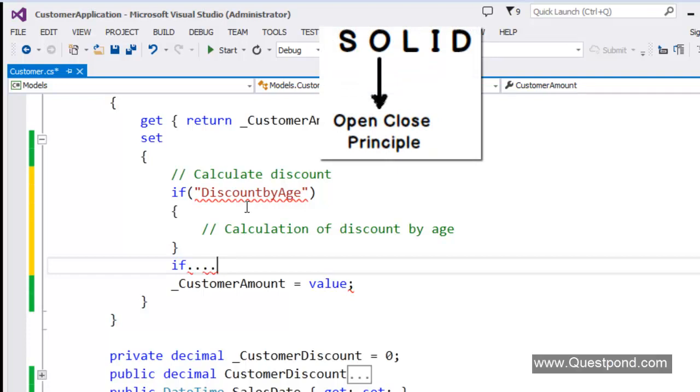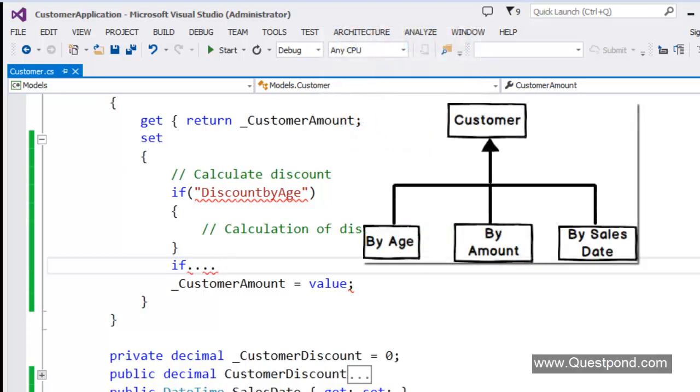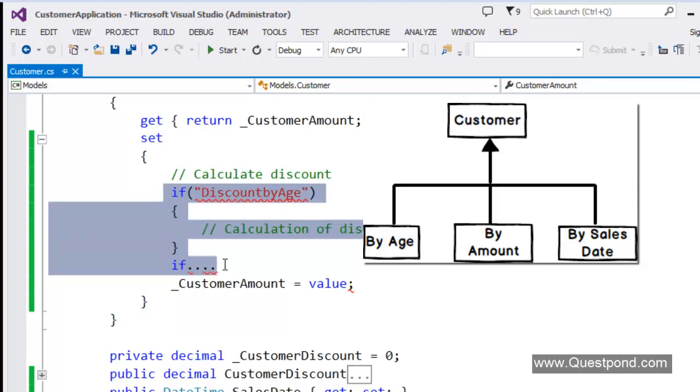It is violating the O of the SOLID principles, that is the open close principle. The open close principle says that when new changes come into the system, rather than going and modifying the existing code, try to add those modifications in an extended way. For example, tomorrow somebody says, okay, can you calculate the customer discount by using the gender, let us say. Okay, so that means you will go here and add one more if condition.